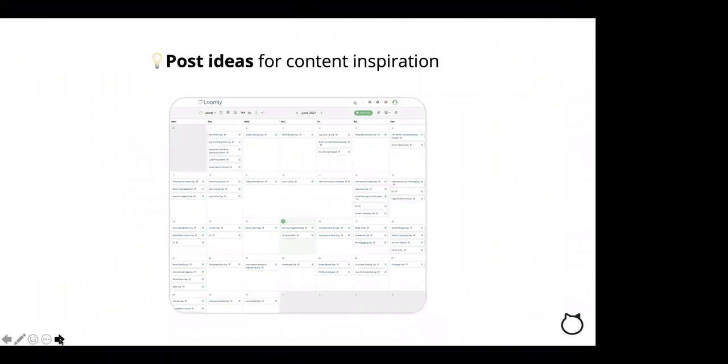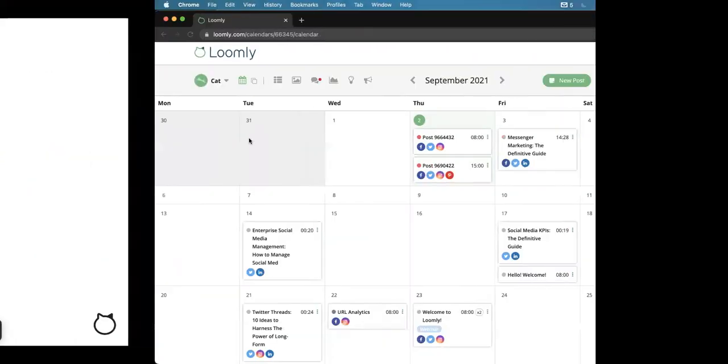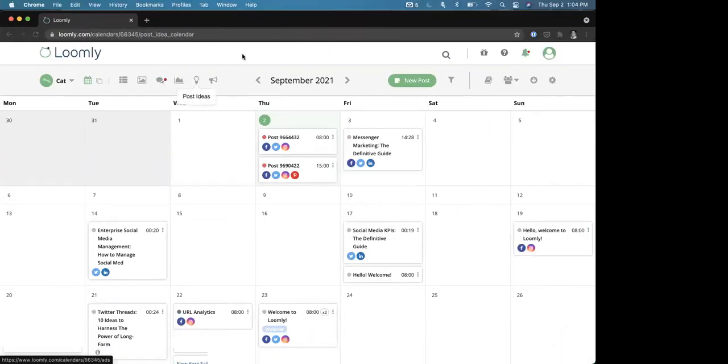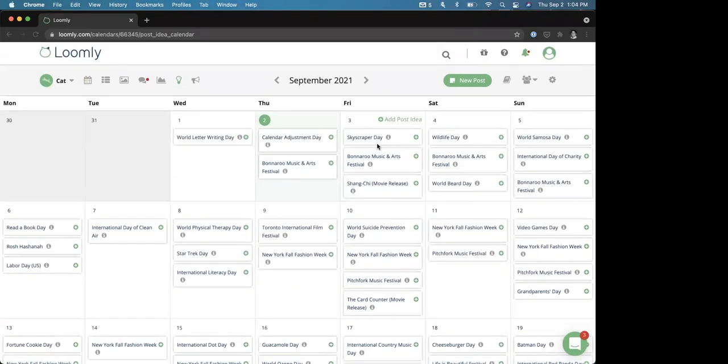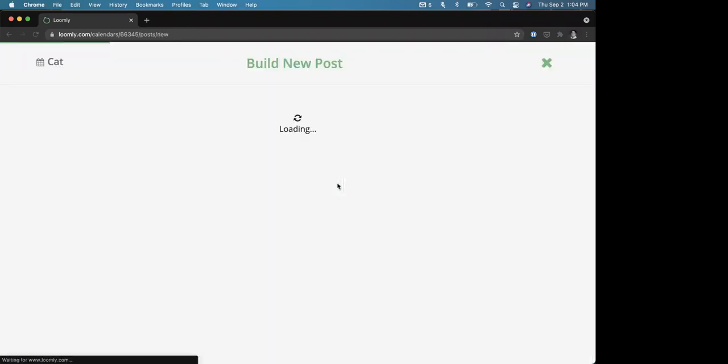Additionally, you can supercharge your brainstorming process with our post ideas view. Think of it like food for thought when creating a post. Now, let's take a look at our post builder, where you can start creating content.